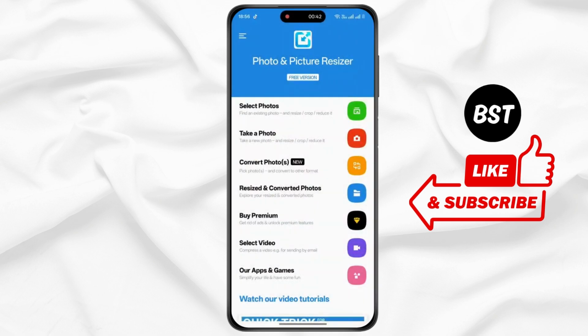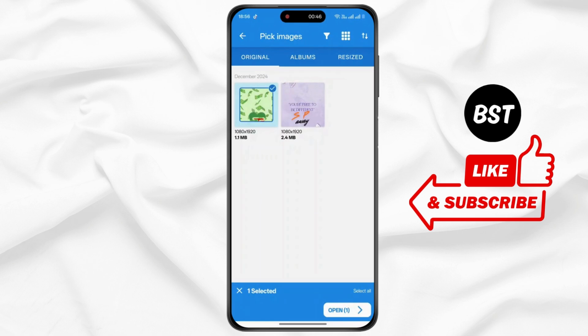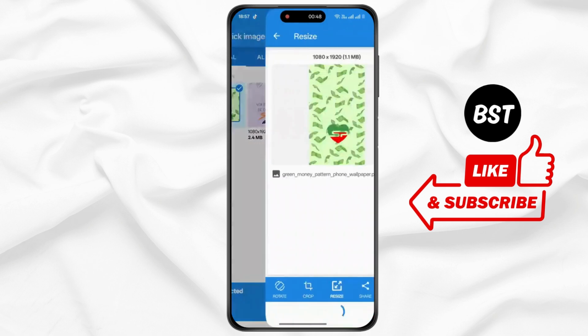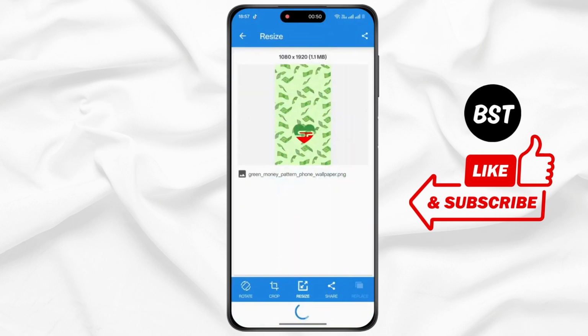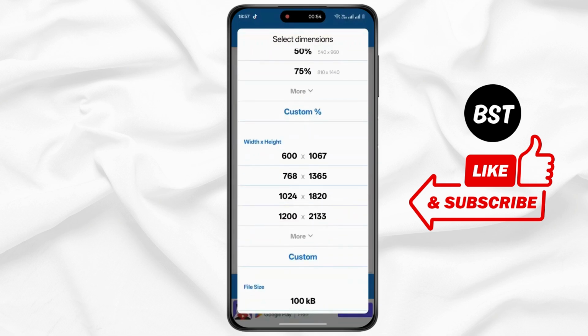Now tap on Select Photos. Now give the permissions and select a photo. Now click on Open. Now tap on Resize. Now select a photo size.